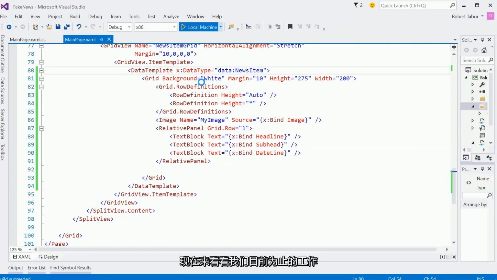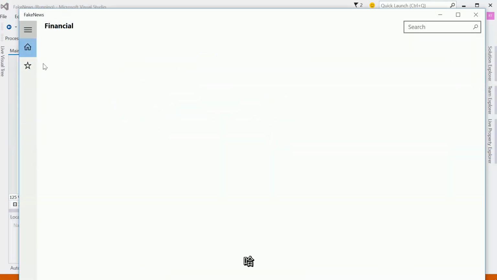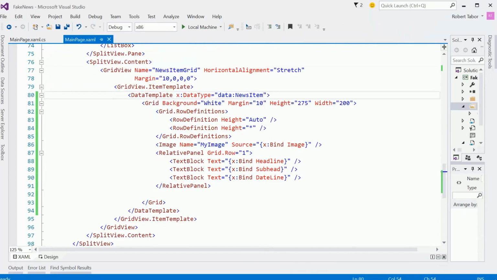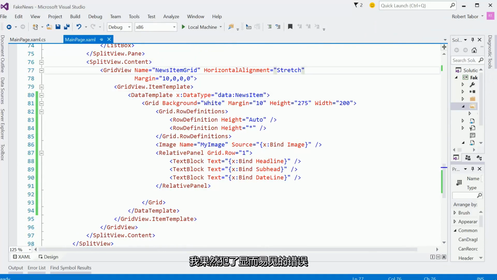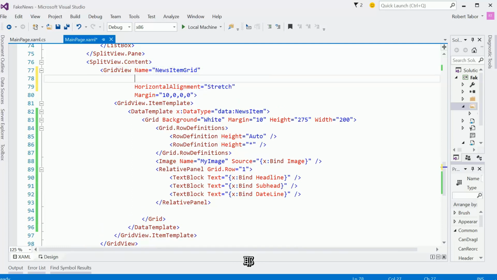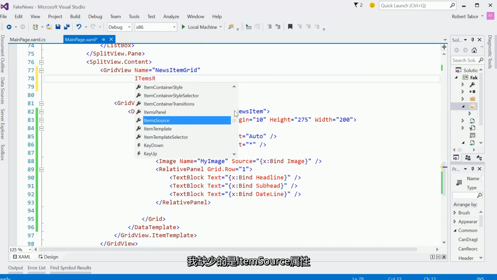Let's see what we have so far. Huh. It's not what I was expecting. Not what I was hoping for. All right, I'm missing something obvious. Can you see what I'm missing? I'll give you a hint. It's in here. Yeah. What I'm missing is the item source property.